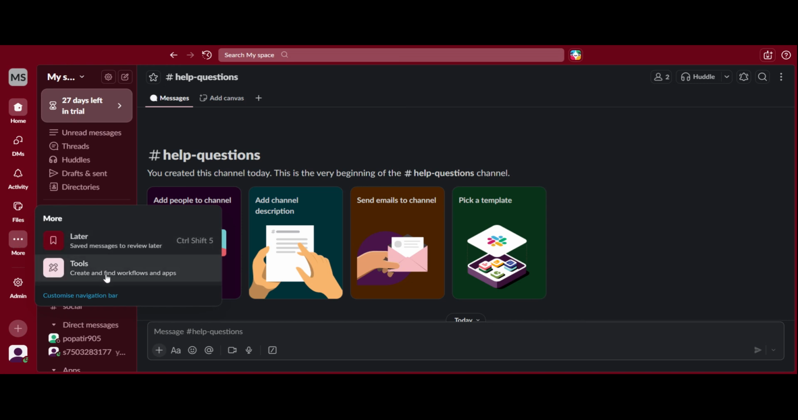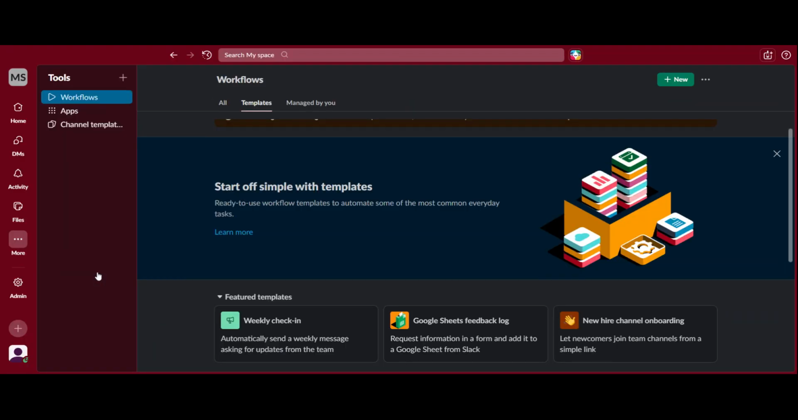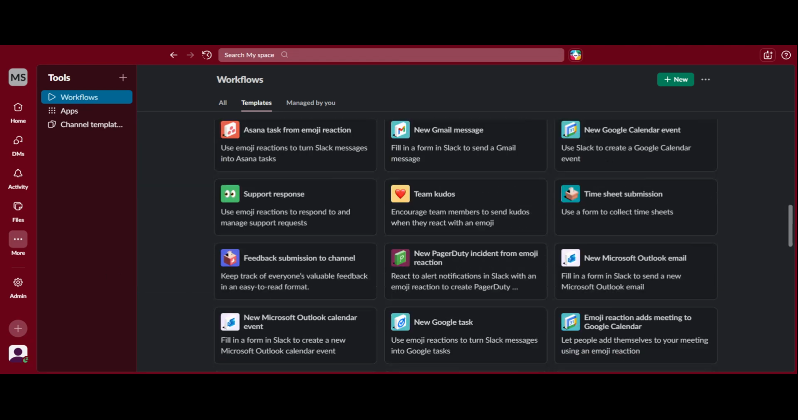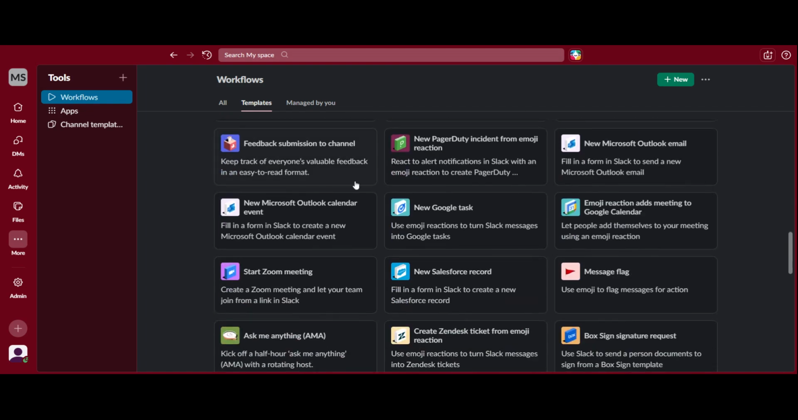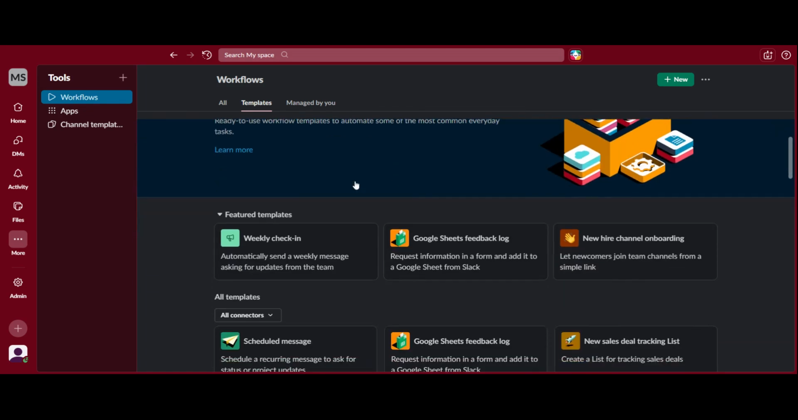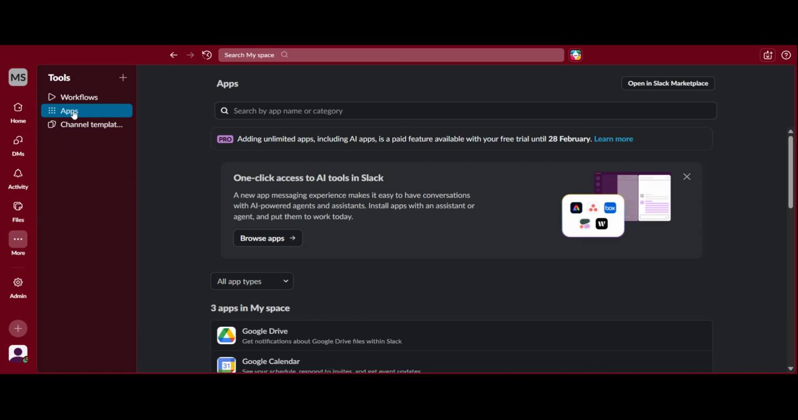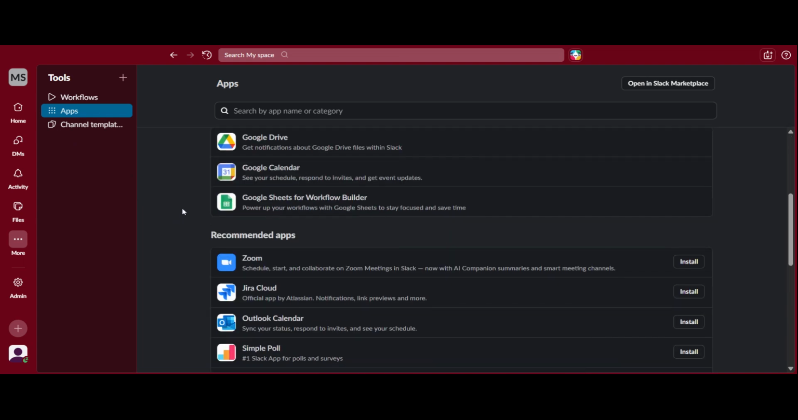From the expanded menu, click on Tools. This will open up Slack's tools and management options, where you can manage workflows, apps, and integrations. Inside the Tools section, find and click on Apps. This is where Slack allows you to connect third-party apps and services to your workspace.